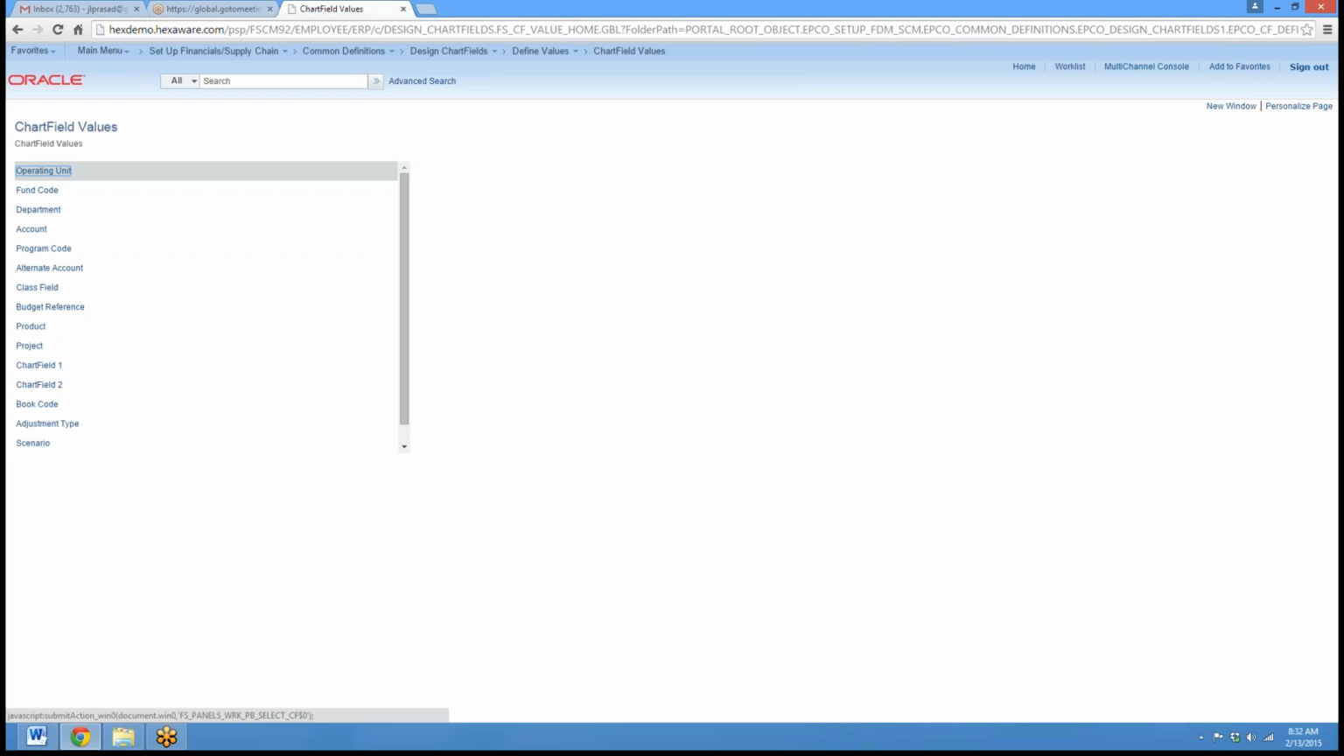Here you will navigate main menu, setup financials and supply chain, and here, common definitions. In the common definitions, there is one configuration we need to discuss. We will call this a setup or configuration. Both are the same; you can name it anything.